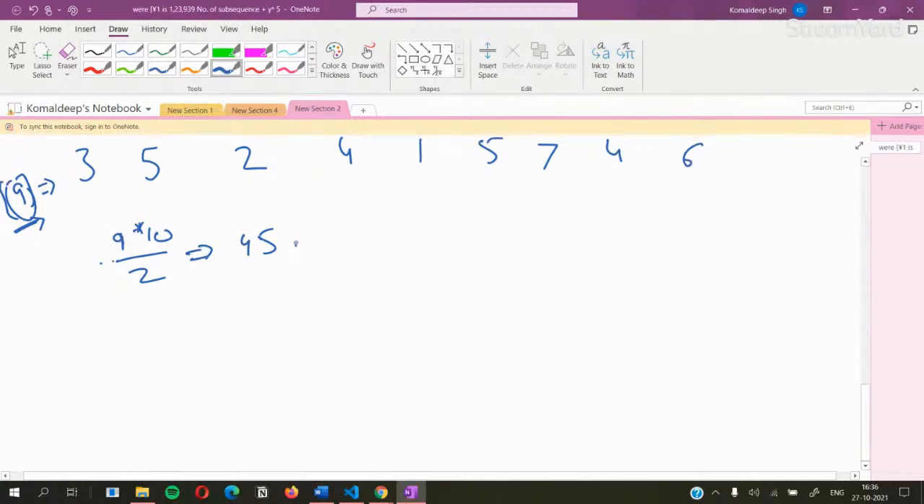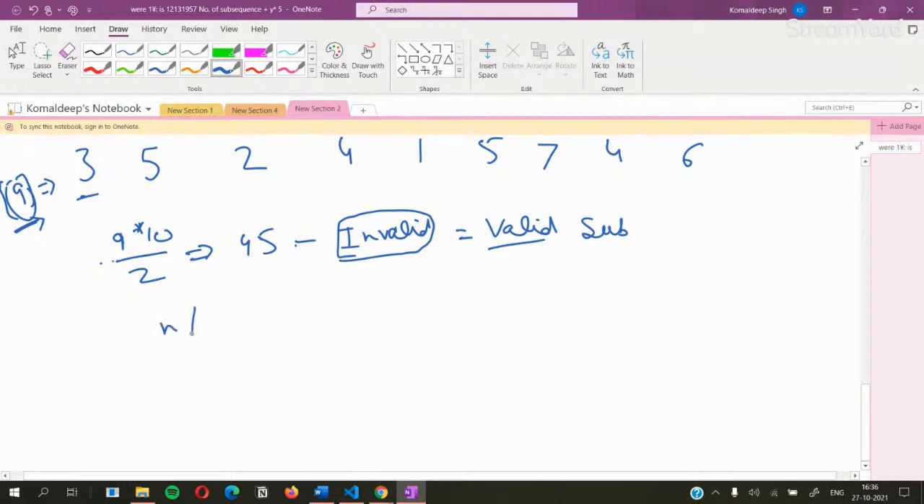Now what if I count the number of invalid subarrays? Then we will get the valid ones. If I remove the number of invalid subsequences, we will get the valid subsequences. The invalid subsequences will be only those which are divisible by 2 but not divisible by 4. So we have to find that number only.